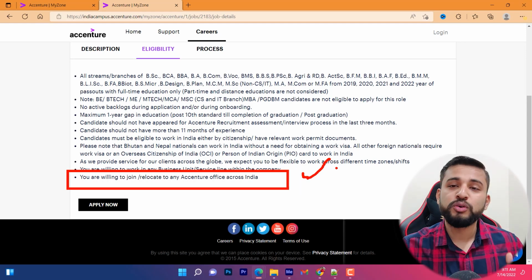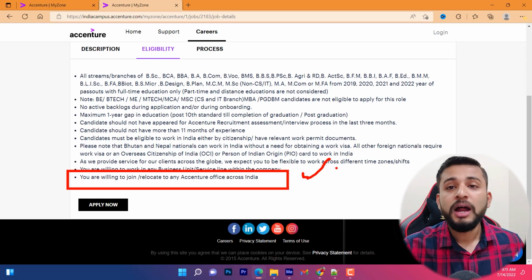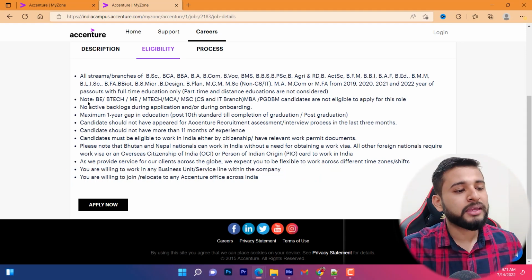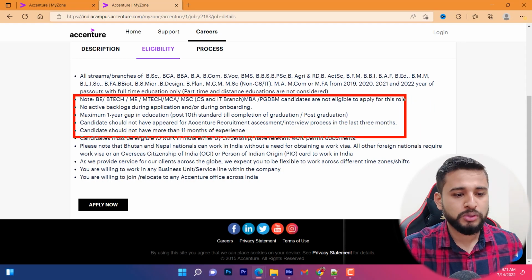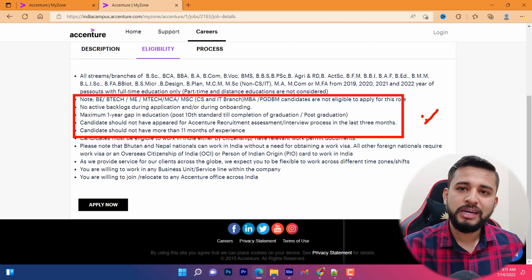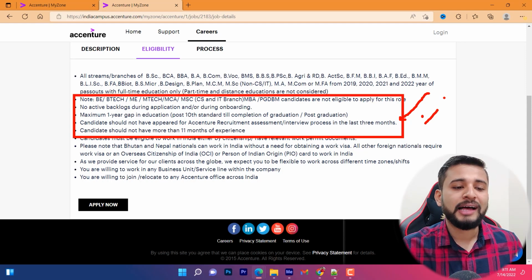And the very first thing is that you should be willing to relocate to the office. If you get started, it can be work from home or work from office, depending on different situations, different teams, different projects. Okay, that depends. Then you should not have any active backlog. The maximum gap in graduation, post graduation, or after 10th should be maximum 1 year. Other than that is not acceptable. And you should not have appeared for the recruitment process of Accenture in the last 3 months.